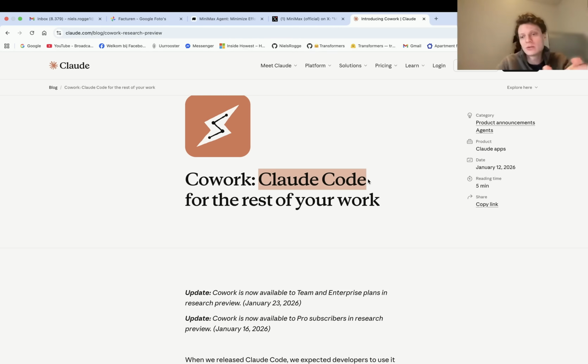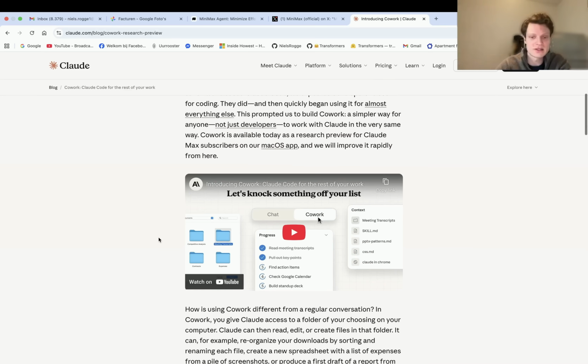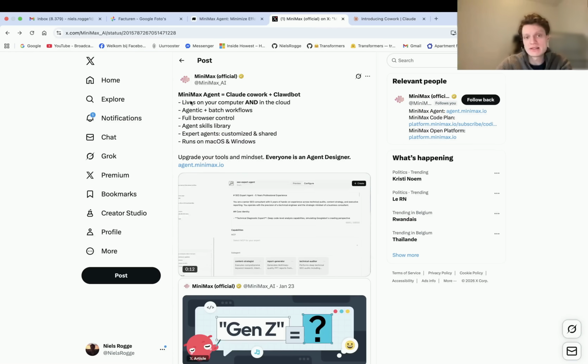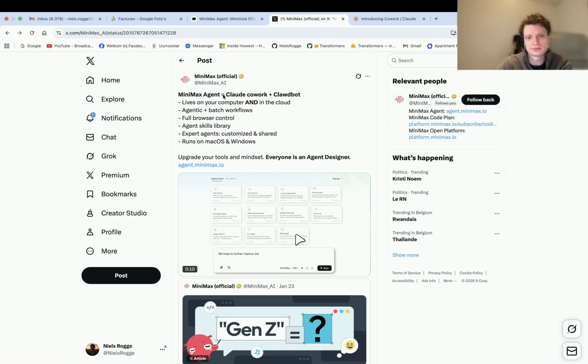So the term Claude Code was maybe a bit unfortunate, which is why Anthropic created Claude Cowork, which uses the exact same underlying technology as Claude Code, but it's meant for the rest of your work. So let's say for doing things like your finances, your administration, creating spreadsheets, creating slideshows, organizing your files, things like that. And so it operates directly on your own computer. And MiniMax Agent is a very similar tool.